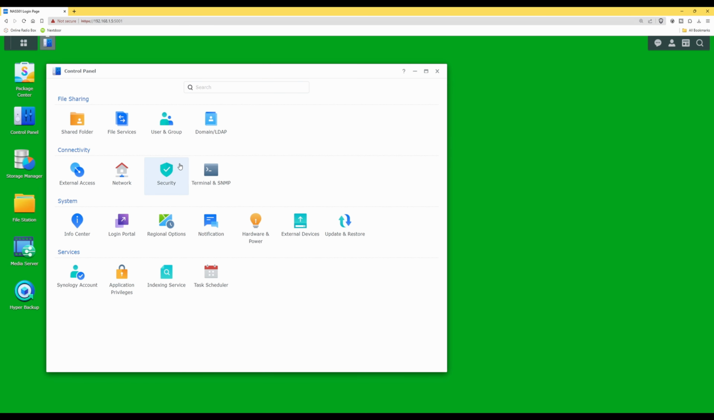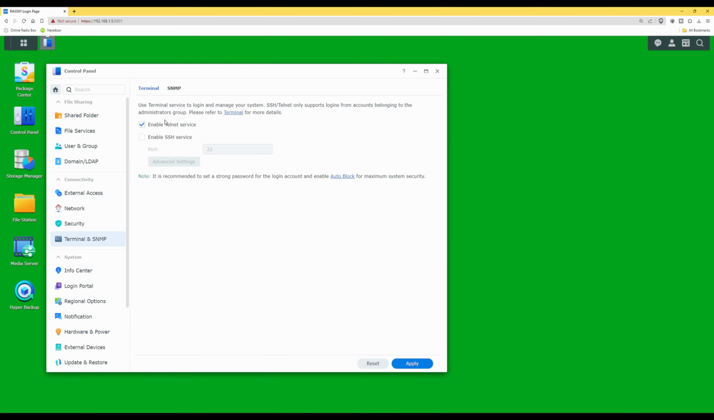So what you can do is go back into your control panel for your NAS via your Disk Station Manager, which I'm doing on screen at the moment. Open up Terminal and SNMP again, and then under Terminal, where you ticked Enable Telnet Service, you now need to untick this and click Apply. This has now disabled the Telnet service back to how it was originally. So you can now close that window.